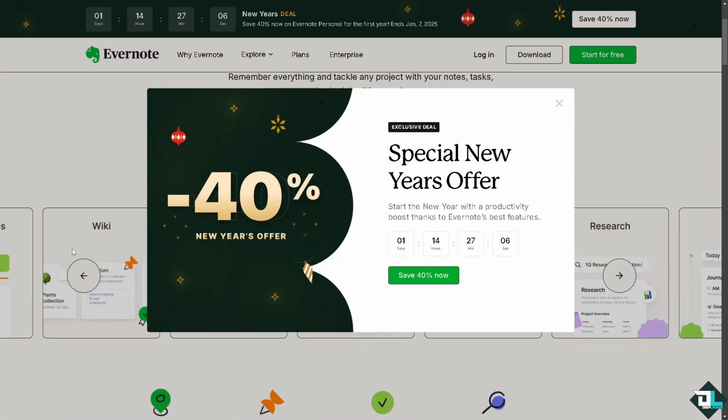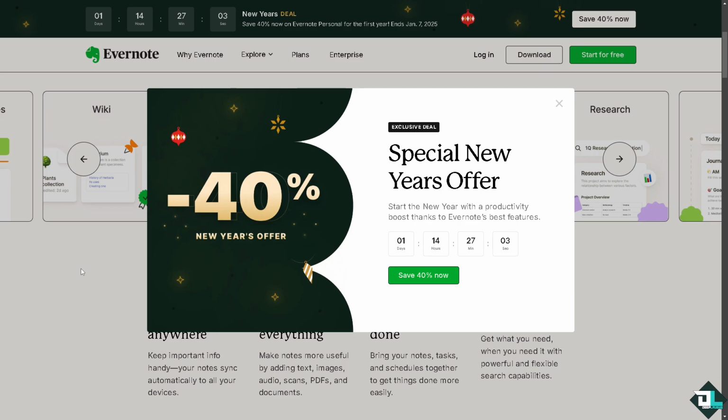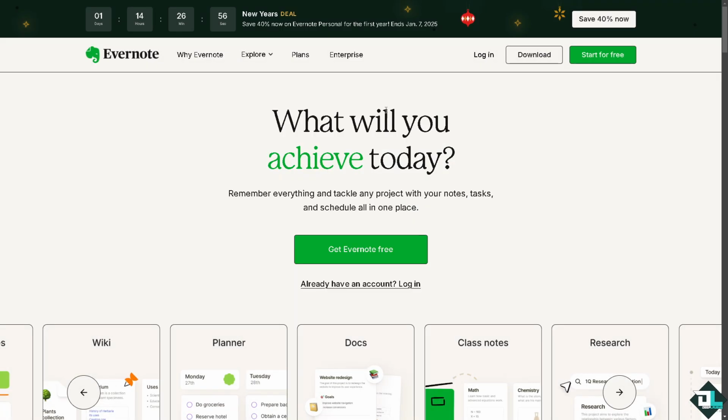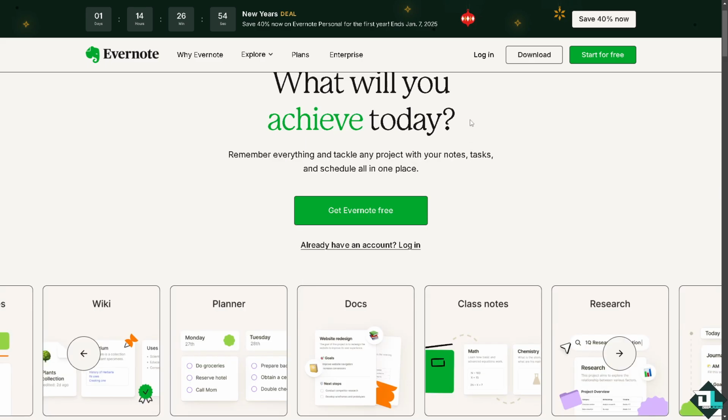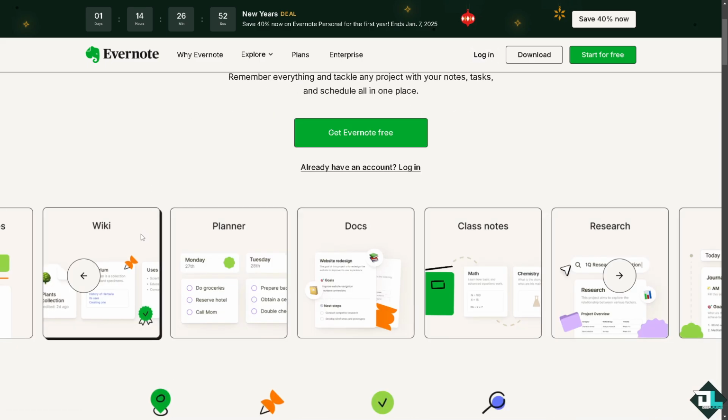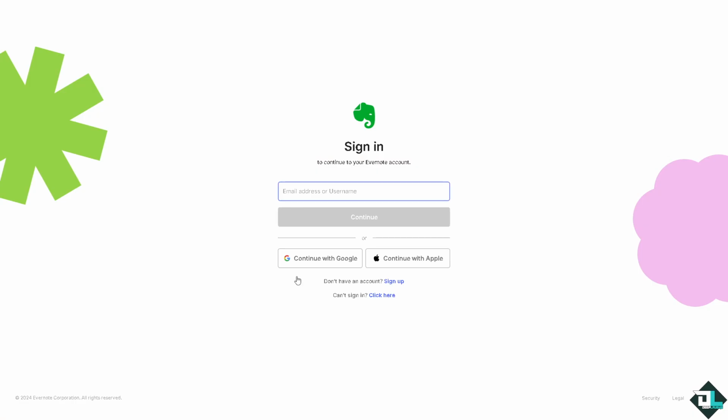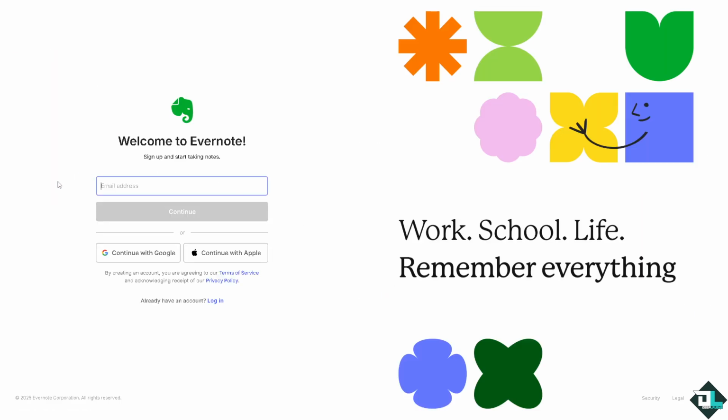In today's video, we are going to show you how to migrate data. Let's begin. Now, the first thing that you need to do is to log in using your credentials. If this is your first time on Evernote, I want you to click the sign up option. And from here, just follow the on-screen instructions and you're good to go.